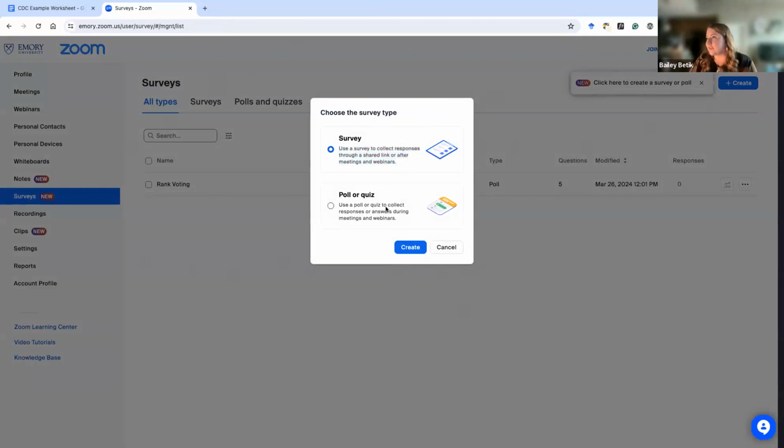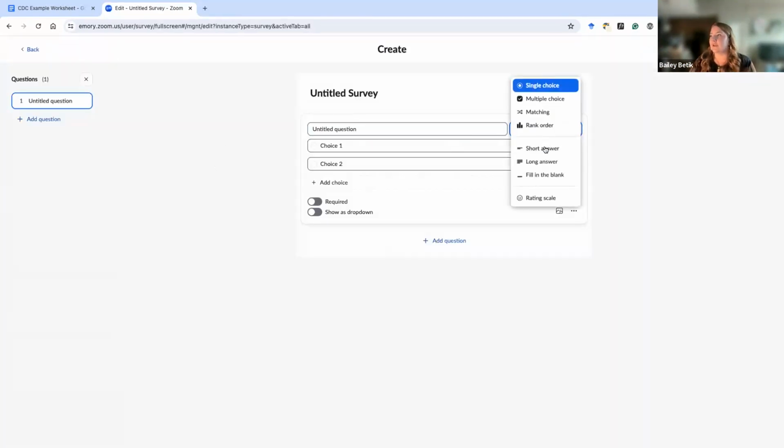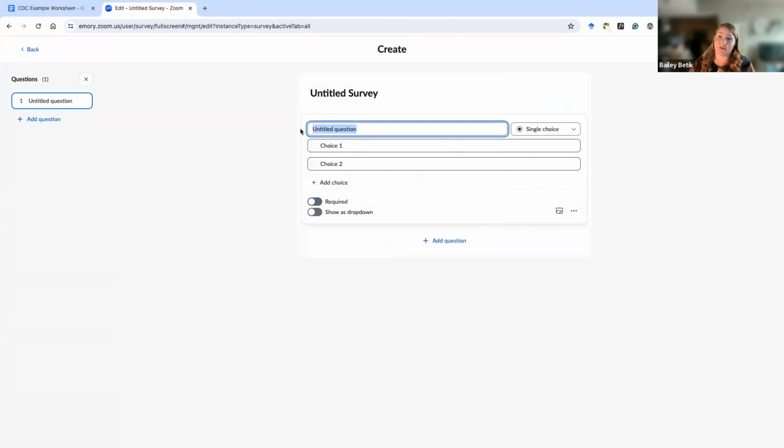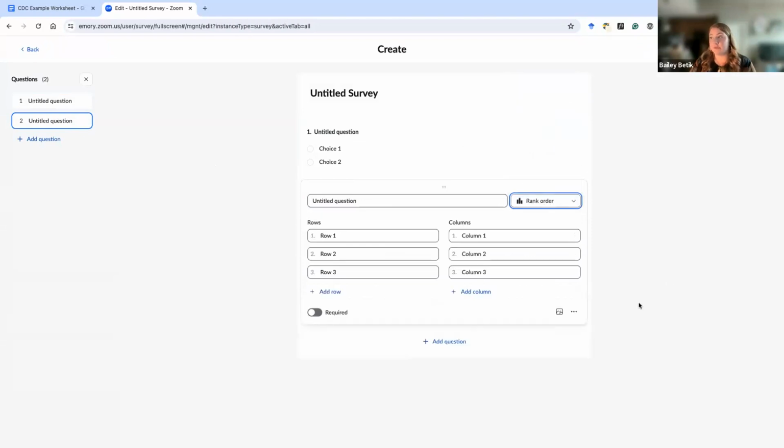So yeah, you can just create that here. The difference is that a survey can be done asynchronously. A poll or quiz needs to happen during the actual meeting. So through this, you could go in and choose your different things, and toggle it as required. You can type in your question here, your choices here, and then you can add as many or as few questions as you would like.